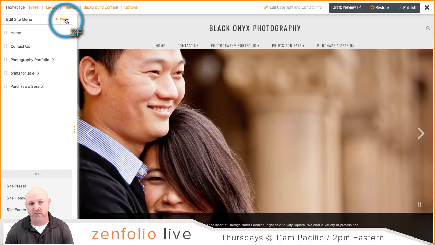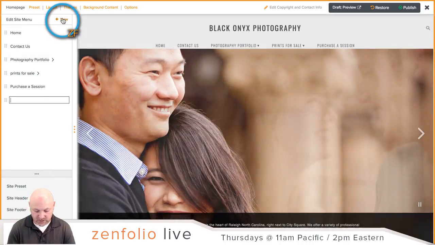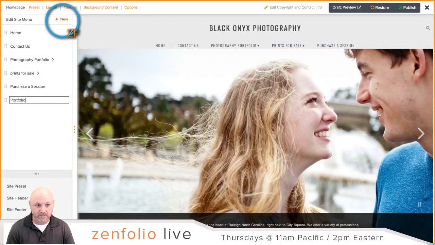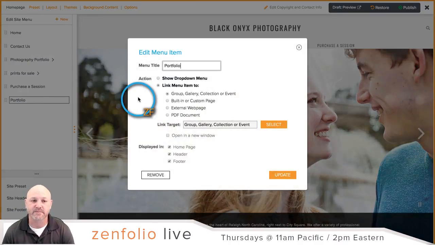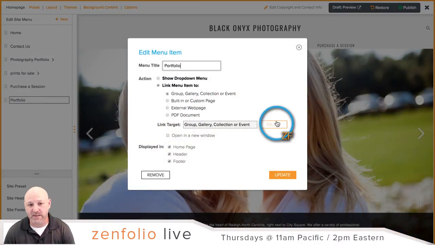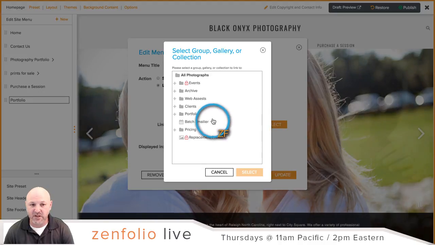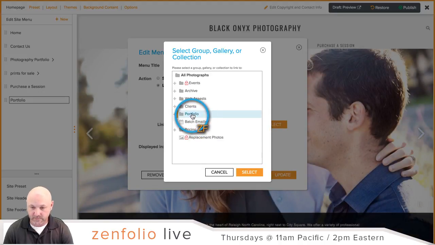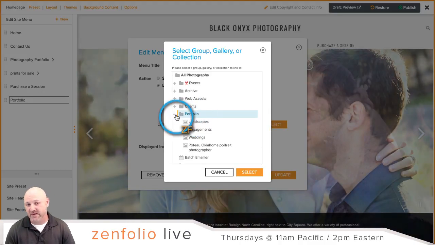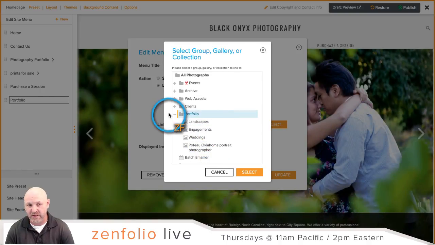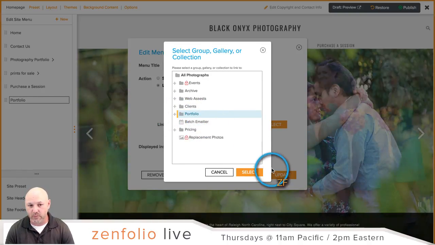What you can do is go add new site menu item, and you can say portfolio. I'm going to hit enter, and then I'm going to hit select, and I'm going to link this right to the group right here. So I'm not expanding this, and I'm not linking to a specific gallery. I'm actually linking right into the group.